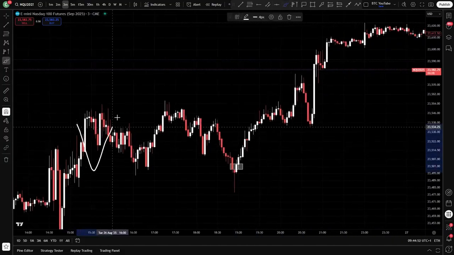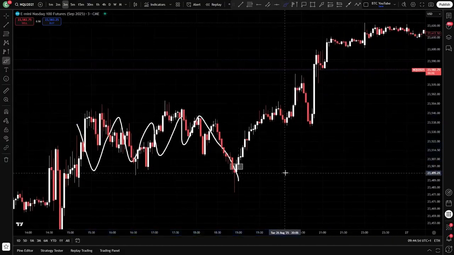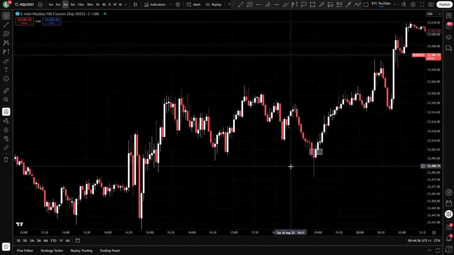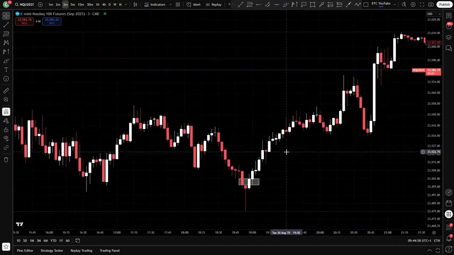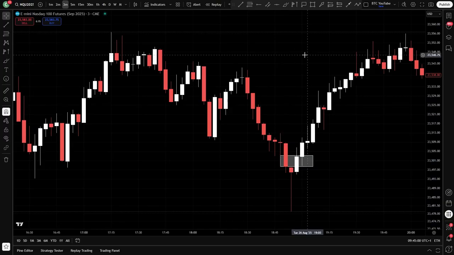You can see quite clearly here, very, very obvious accumulation area. We came down, really, really good sweep and great reaction. Look at this momentum back to the upside. This is what you want to be seeing. You're looking for a fair value gap to get closed above.